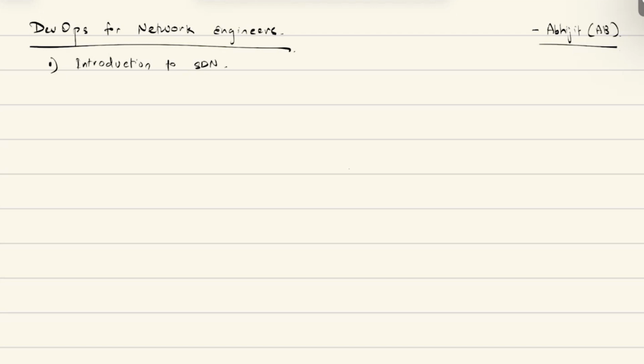So we talk about the SDN, the software defined networking, and then we're going to dive deeper into DevOps. So we try and understand the terminologies by talking about DevOps and NetDevOps. What are both of these terminologies? We're going to understand them.